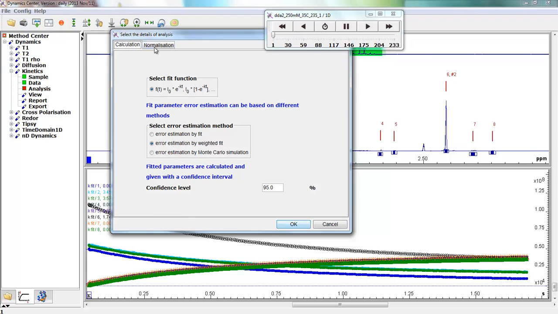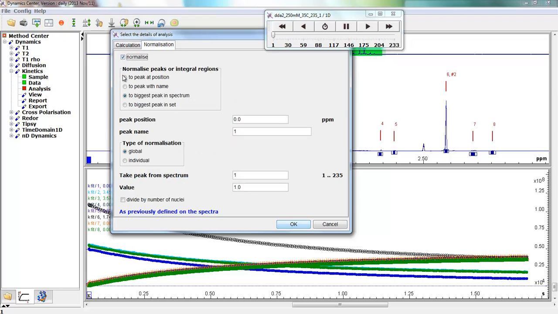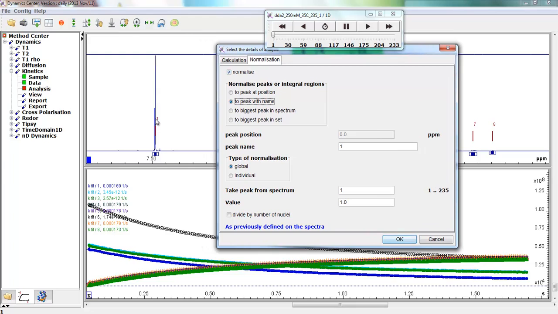Click on the Normalize tab and check Normalize. We are going to use normalization based on peak name, in this case, peak 1, one of the regions, and based on spectrum 1, or initial concentration. Set the 250 as concentration value, and check divide by number of nuclei, then OK.